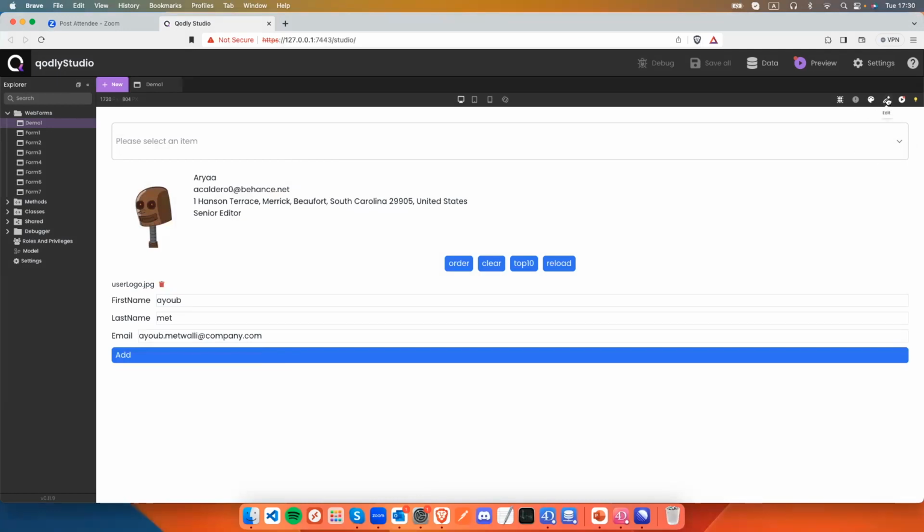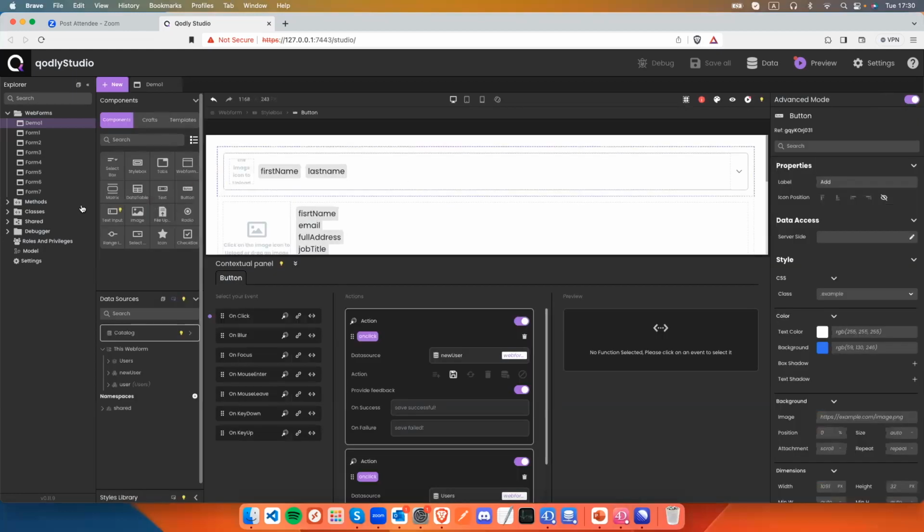That was our first demo. I used several components here. I used the select box, the style box, the text, buttons, and the text input. I also used image and file upload. But we have some powerful components that I'm going to show you.